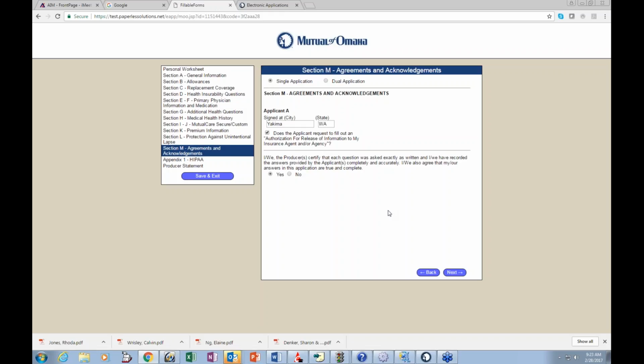Discreetly hidden on this particular page, though, right below where you type in the city and state where the application was signed, there's a little box you can check. Does the applicant request to fill out an authorization for release of information to my insurance agent? This is the agent-specific HIPAA form. We strongly recommend that you have your client sign the agent HIPAA form because that allows you to have an open conversation with the underwriter during and after the underwriting process has been completed.